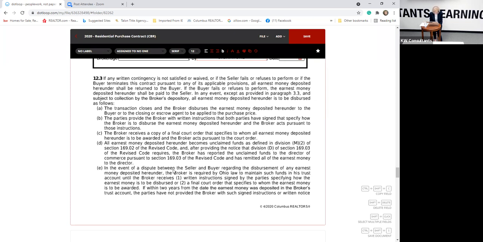12.3, if any written contingency is not satisfied or waived, if the sellers fail or refuse to perform, or if the buyer terminates this contract pursuant to any of its applicable provisions, all earnest money deposited hereunder shall be returned to the buyer. If the buyer fails or refuses to perform, the earnest money deposited hereunder shall be paid to the seller. Make sure your buyer understands that. I mean, your buyer has to do his part of making this work.